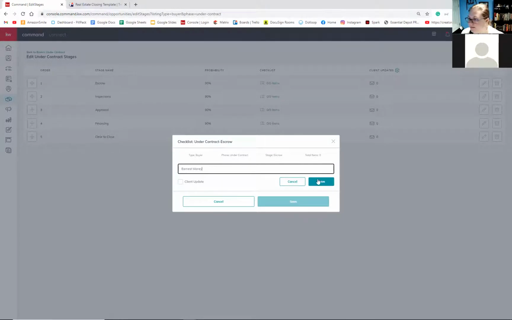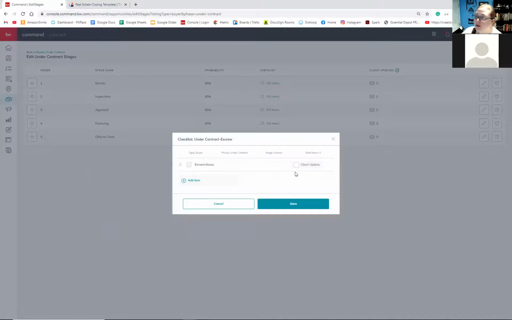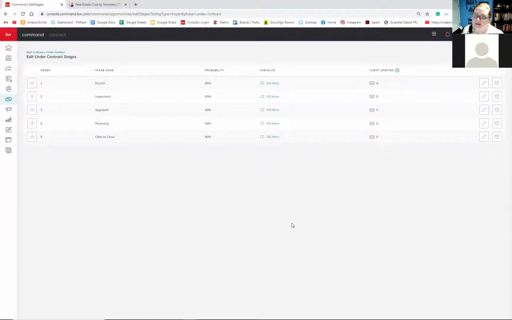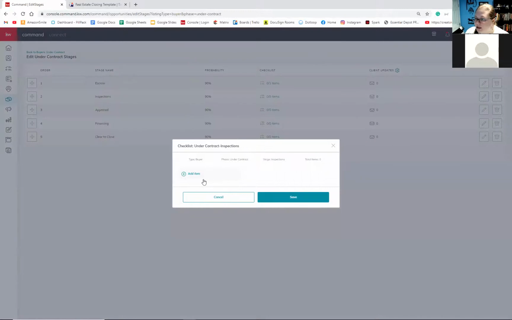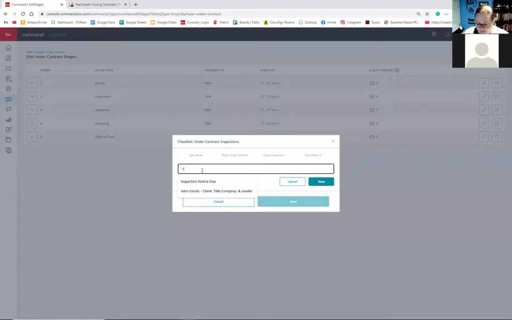Earnest money. Okay, now again, if you click client update, it will update your clients once those things have been accomplished. So every single day, your clients will get an email if you turn that on, and it will email them as things have happened. Now, if things haven't happened that day, then it still sends the email, but it doesn't have any milestones accomplished or anything. So let's go to inspections and we'll do that one again.